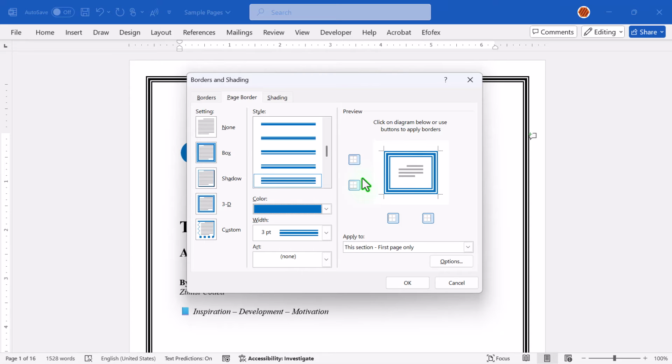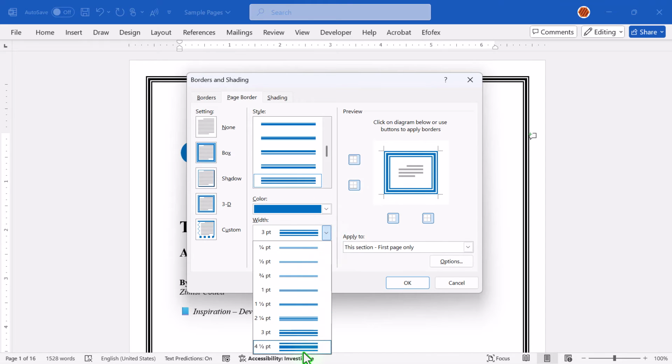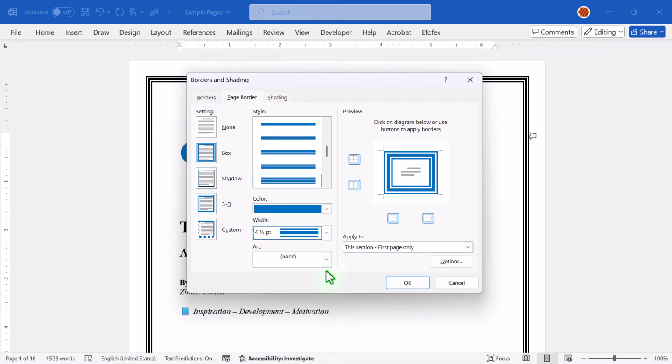Once your color is set, feel free to adjust the width of the border. I'm choosing 4.5 for a bold look. There's also an option to use art styles, but I'll keep mine clean and simple for now.